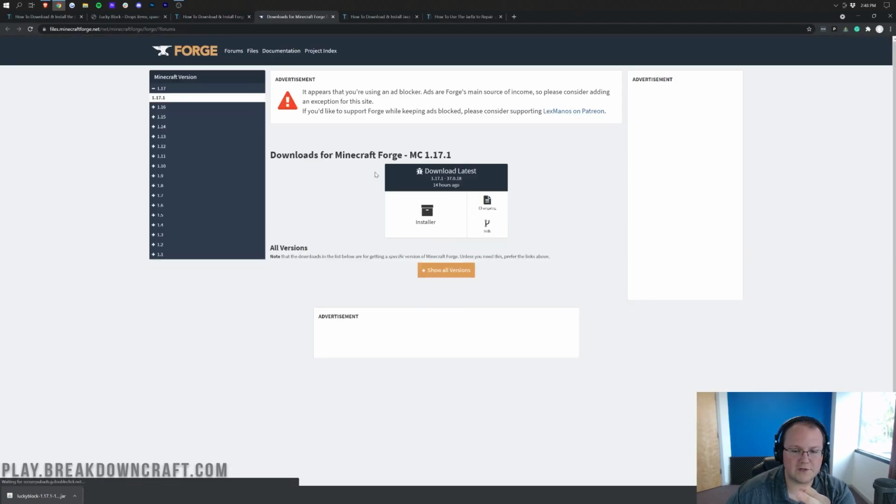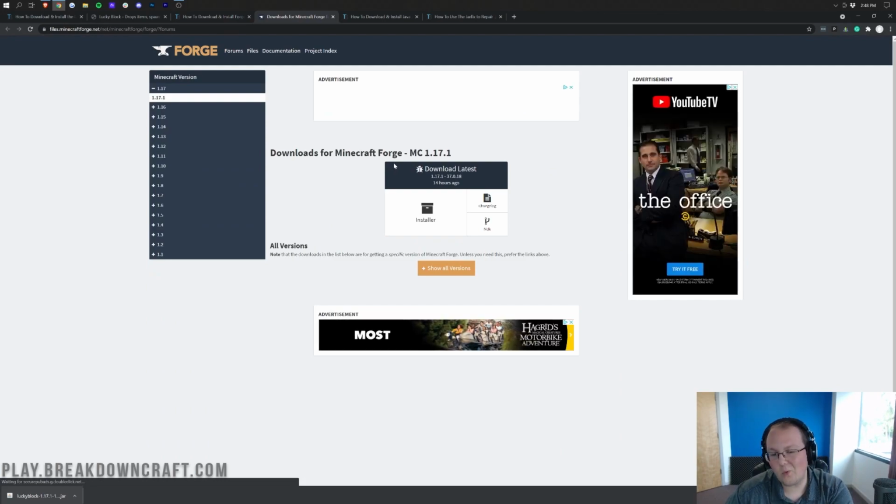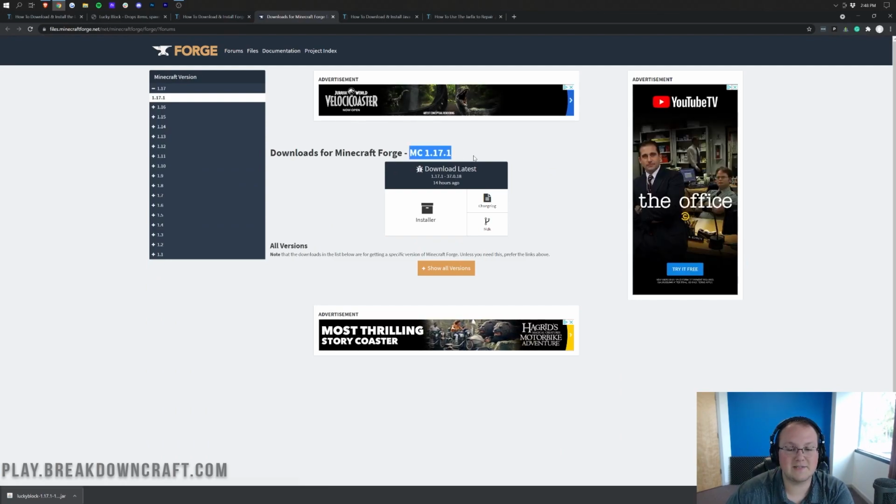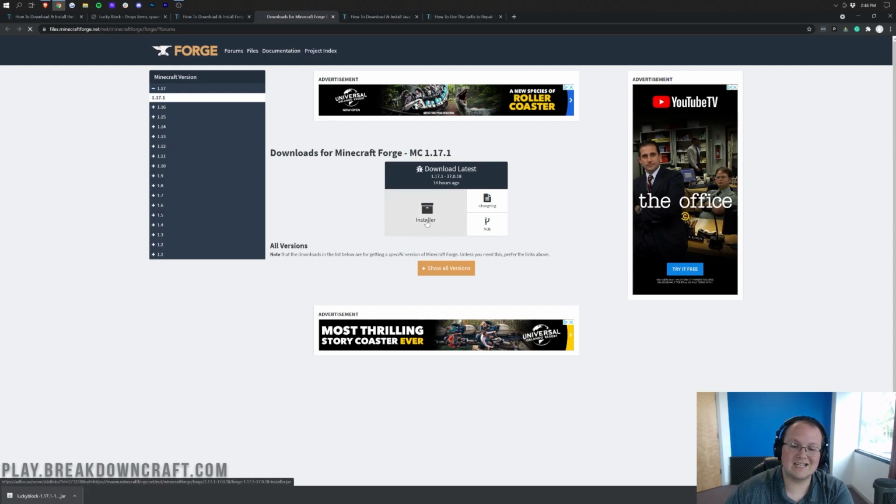That will take us off to Forge's official website, where we want to make sure the 1.17.1 version of Forge is selected. As you can see here, MC 1.17.1. So we are good, but if you're not, go over here to the left-hand side, click on 1.17, and then click on 1.17.1. You will then see MC 1.17.1 here. We can come under Download Latest and click on the installer.